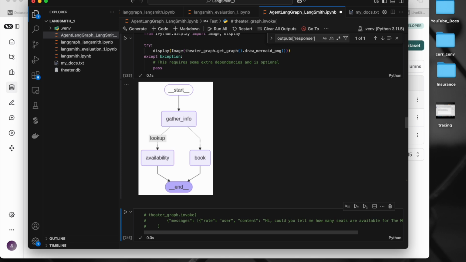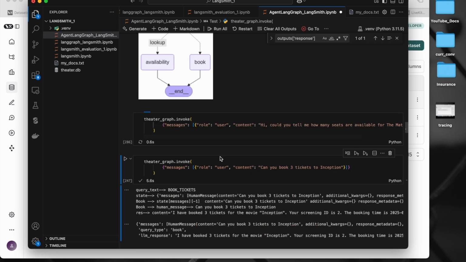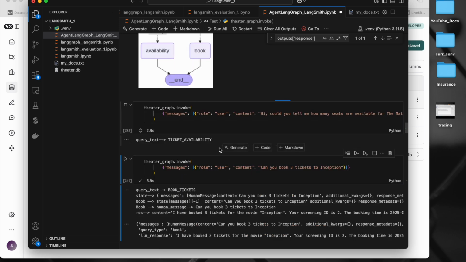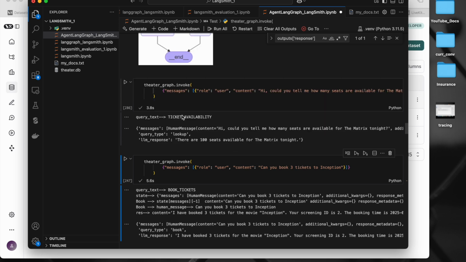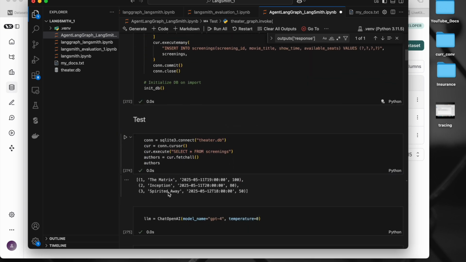See, if I execute the graph, this is my particular graph. Let me test it. If you see, hi, could you please tell me how many seats are available for the Matrix tonight? When I execute this, it understood that we are using the ticket availability, and if you see, there are 100 seats available for the Matrix tonight. If I go to my database, see, Matrix 100 tickets available, right? That's why it has got that.